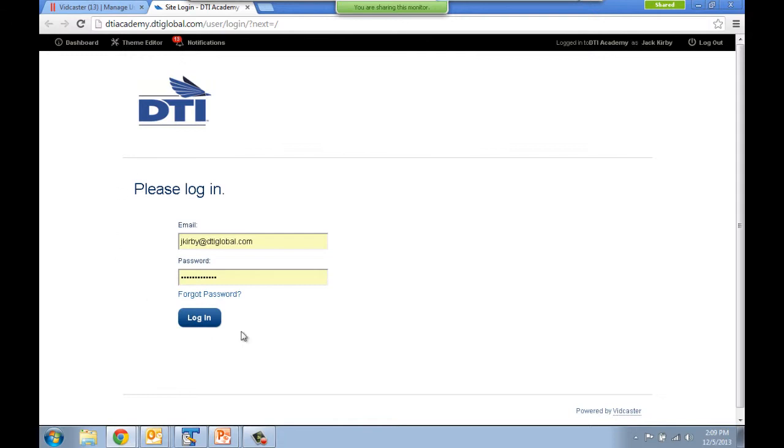So the first thing that you'll get when you launch dtiacademy.dtiglobal.com is a login. Obviously, your login is going to be your email, and then you'll be able to create your own password. So this allows us to track users. It also allows us to wall off from the public. There are two different types of users on this new platform. There are regular users, and you'll log in and see DTI Academy, and you'll be able to watch videos, and it'll track what you have watched.